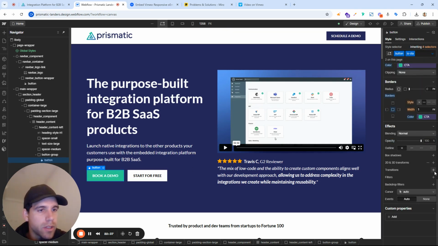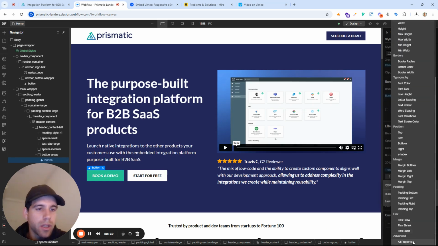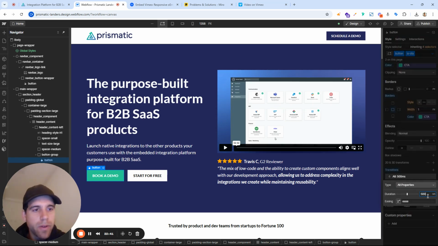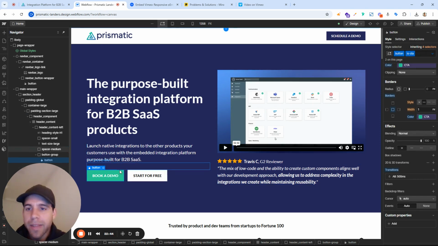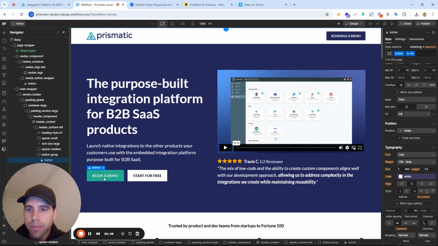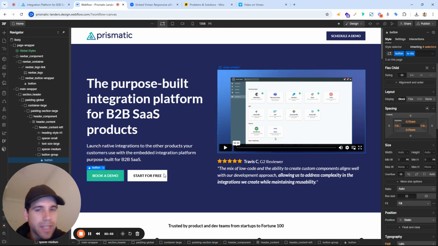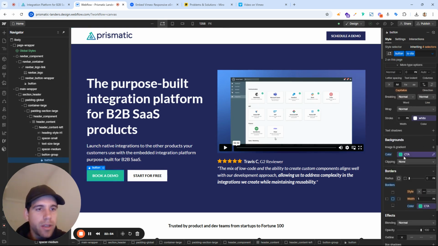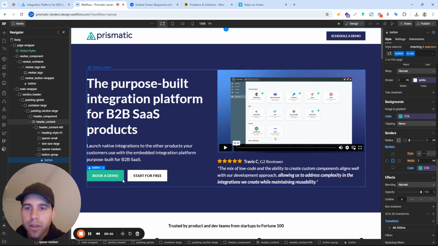Okay, and now the transitions, I like to do it like all properties 500. Like the other way, it's to add a new color in the hover, for example, a new color that it's lighter. We can add it like that, but as I want to have it like here CTA, because if not, I have to break this, and I want it to be with the variable. So that's why I did this, and it looks good.